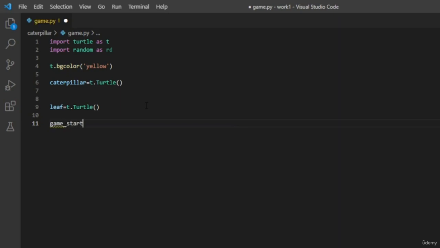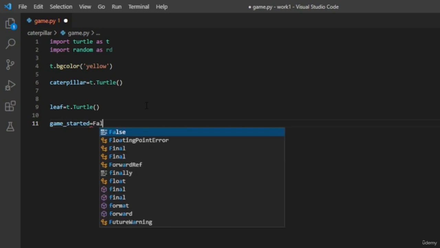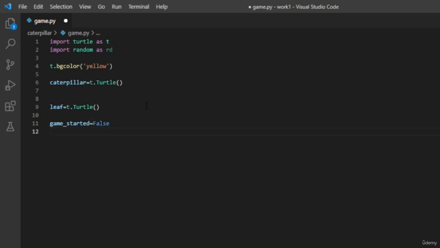Our text will start by game started equals to false. After this we are going to define the text underscore turtle. Now text underscore turtle will also have the turtle property. Here we go with the turtle. Now again you may be thinking that okay, leaf and caterpillar were just the shapes and the graphical effects of the game, like they will be moving, crawling, and displaying, but text will also be a graphical effect.